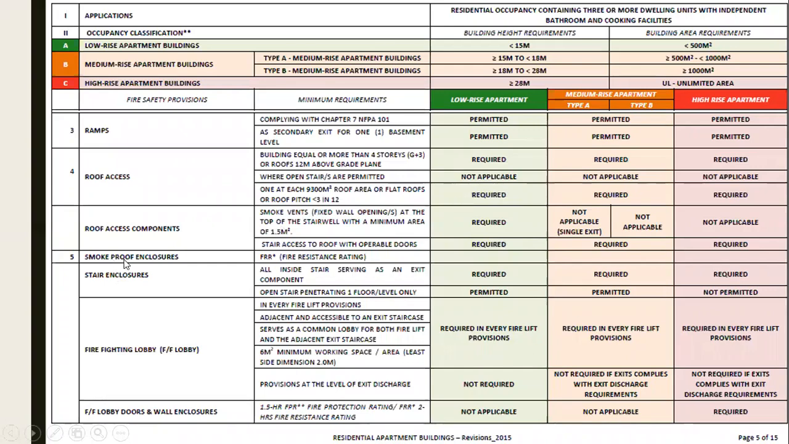The smoke roof enclosure for the fire rating. For the stair enclosure, it is required. All inside the stair serving as an exit is required. For the firefighting lobby, in every fire lift, a provision adjacent and accessible to the exit staircase is required. In every fire lift, the provision is mandatory. It serves as a common lobby for both the fire lift and the adjacent exit stair.